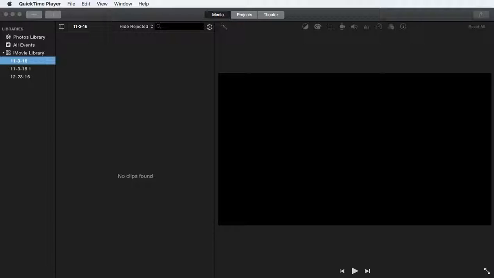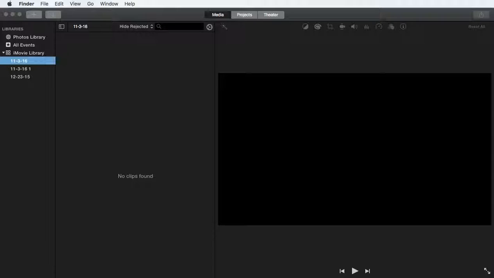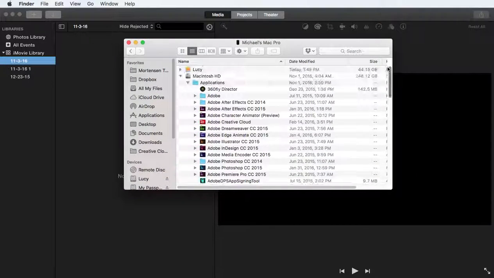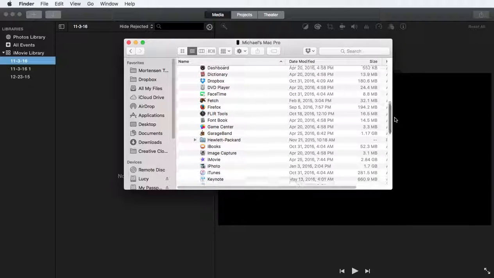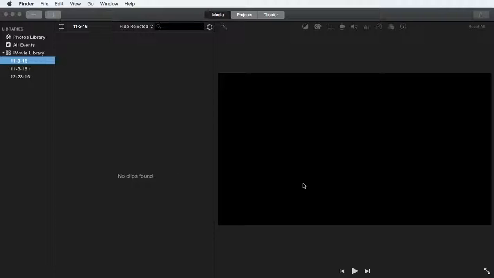In order to do that, you can go to the desktop, go to computer, and then under applications, if you scroll down, you'll find an icon that's got a star next to it, and that's called iMovie. You can double click on that and launch it. Another one that we will probably need to access is iPhoto, but let's leave that alone for the moment. But once you click on iMovie, you'll see the application launch, and it looks like this.